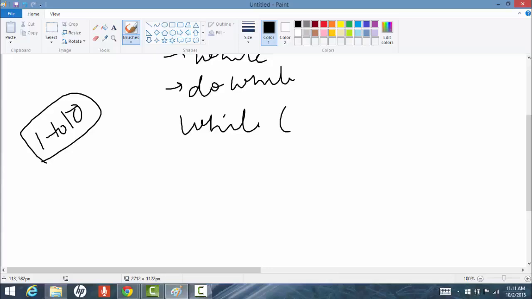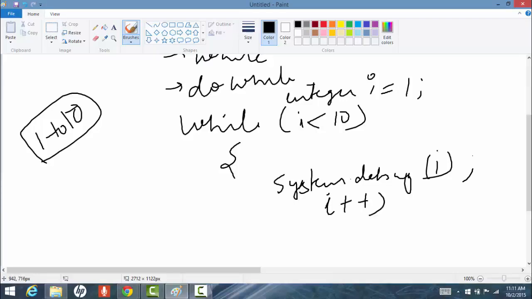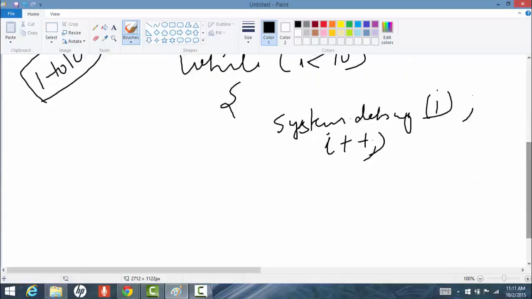I'm going to declare a variable called integer I, and initialize the value of the variable with 1, and I'm going to check if the value is less than 10. If the value of this variable is less than 10, I want to display I, and I'm also going to increment I every time. So I'll say I++. I++ is going to increment the value of I by 1. And so this is what I've done.